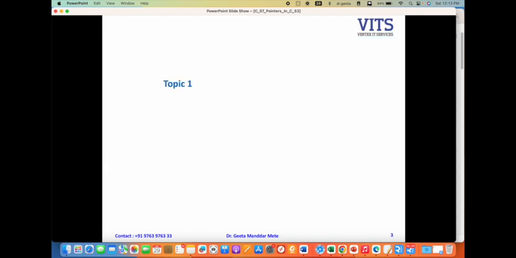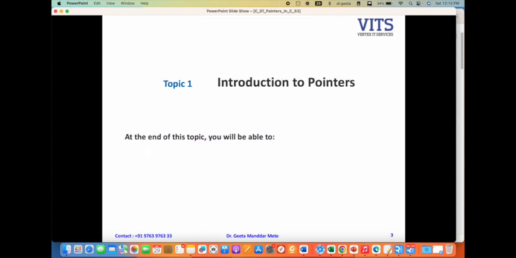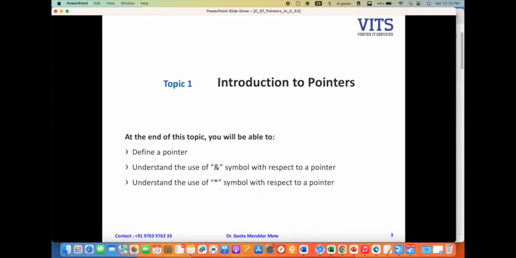So now we start with our first topic, introduction to pointers. In this topic, you will be able to define a pointer. You will be able to understand the use of ampersand symbol with respect to a pointer. You will be able to understand the use of star symbol with respect to a pointer.